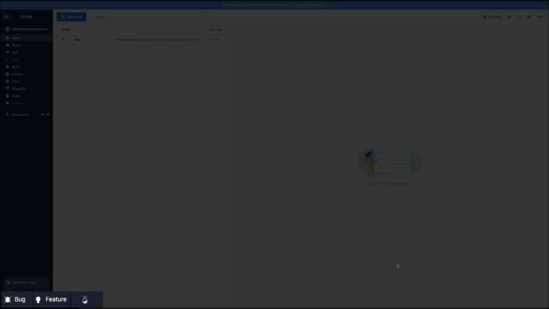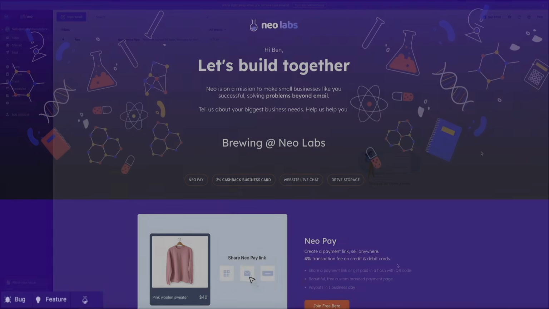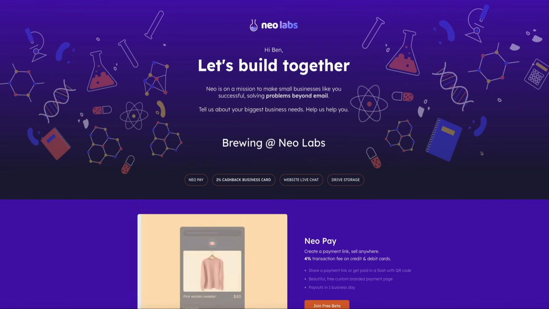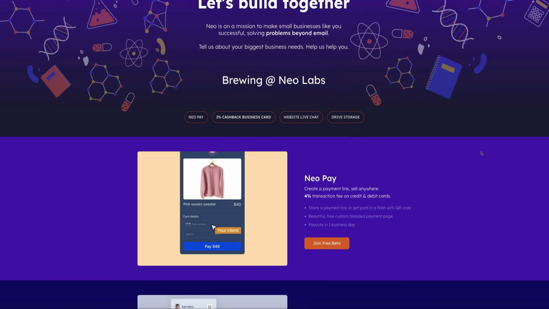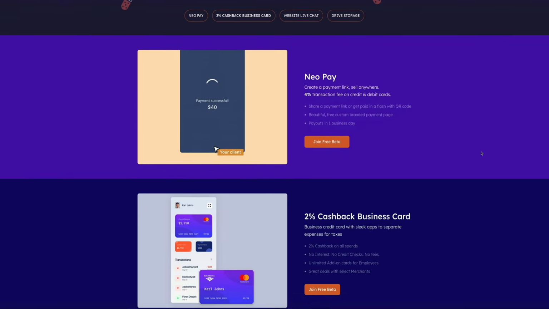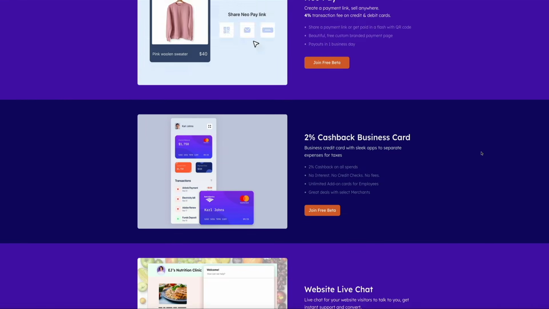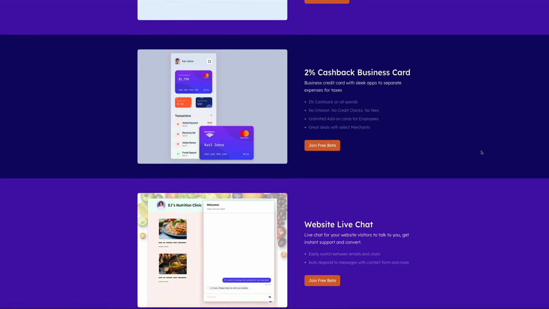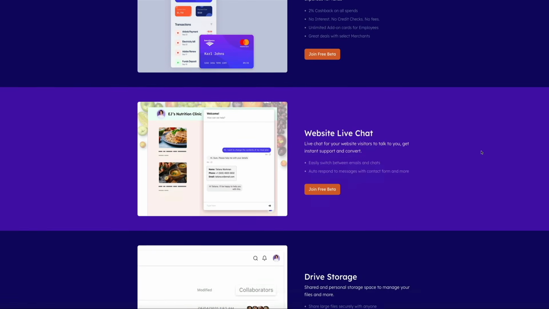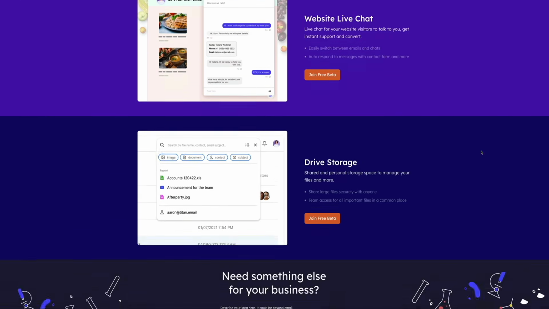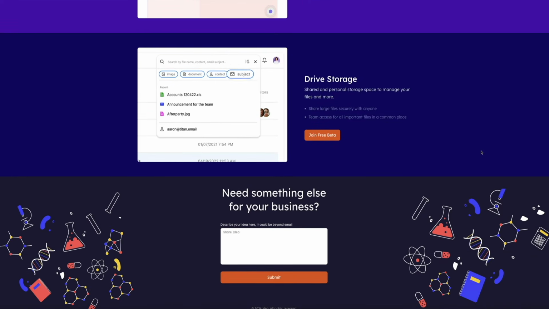You'll also notice access to Neo Labs. This is where Neo experiments with new tools and early features that are currently in beta. And if you enjoy testing new products or you want a head start on upcoming capabilities, you could join these betas and try them out on real projects. It's a great way to explore what Neo is building next and stay ahead as they continue adding tools for small businesses.